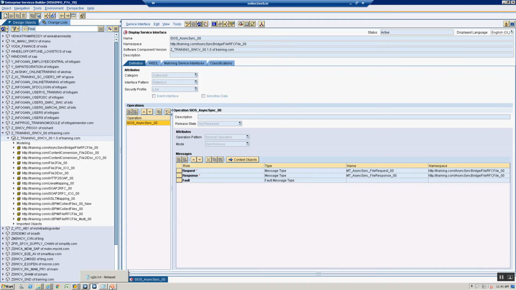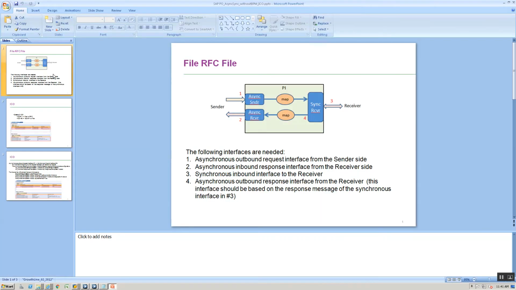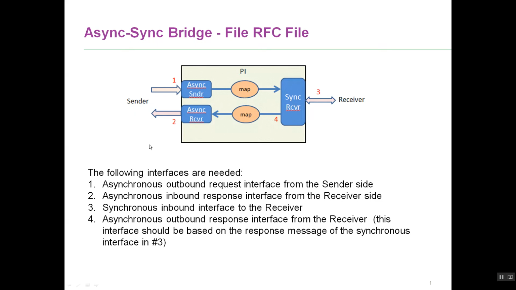Welcome back. We will now go ahead into our next scenario, which is going to be our async sync bridge without CCBPM, but here we will be using an ICO, integrated configuration. Sorry, I'll just update this while we are on this async sync bridge file RFC file. So this is a little more tricky than what we did in the classical configuration. So let's have a look at this.